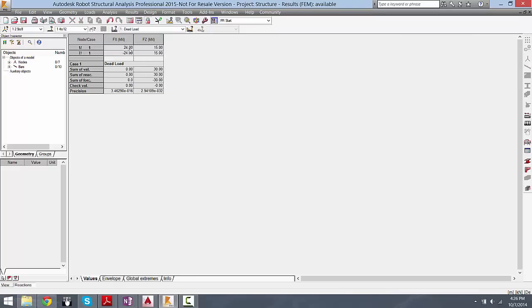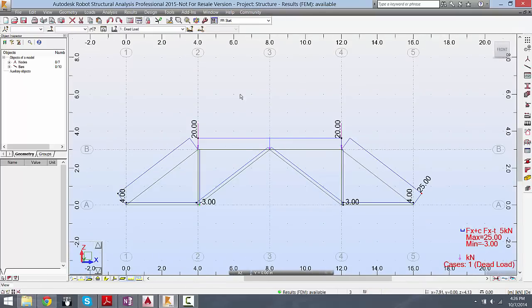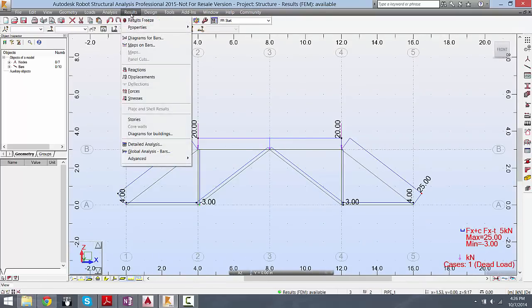So we can go ahead and say, what were the reactions on the supports? As you can see in the x direction, for node 1 it was 24, FZ 15. And for node 7 it was -24 and 15, which makes sense. We can go ahead and close that. We can also bring up those forces and stresses and have all those tables.